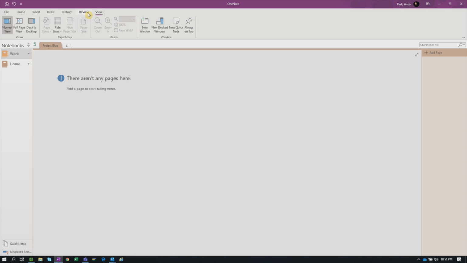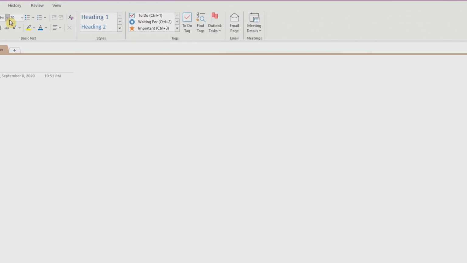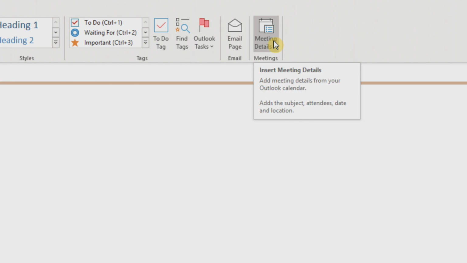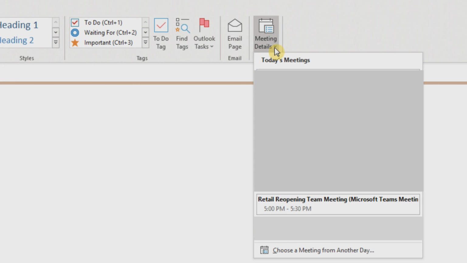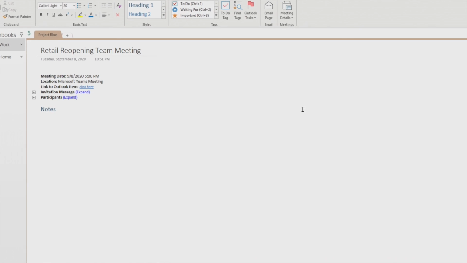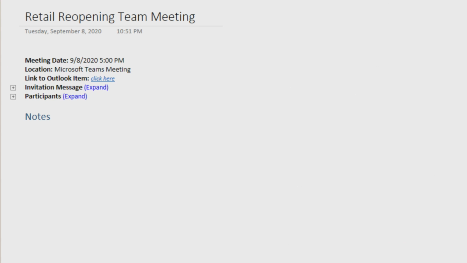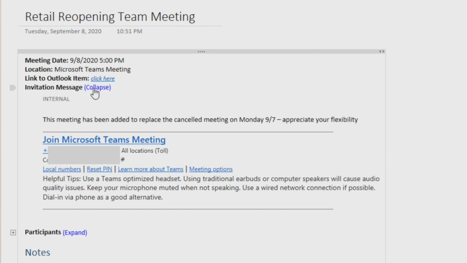So here we are in OneNote. The first thing I do is add the meeting details. Create a new page, go to the home section on your menu ribbon, and select meeting details. Select the appropriate meeting. You can see that the meeting details have been added. Expand the invitation message to view the call details and any descriptions and agenda that may have been added.